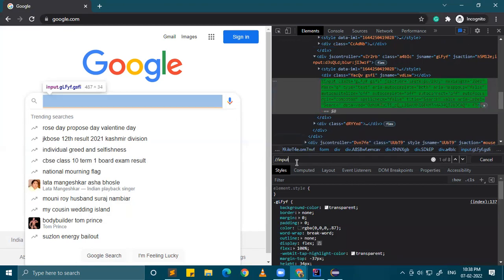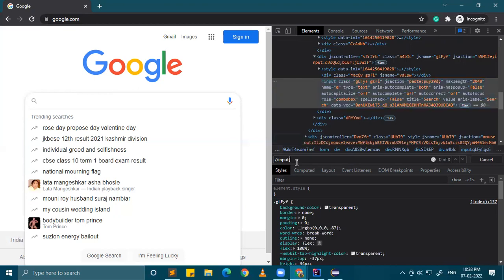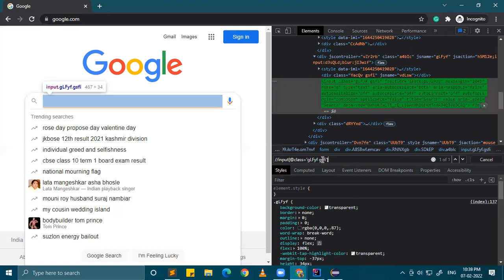Input, bracket, which bracket? Square bracket, opening. Then at the rate, class equals. For the value, double-click on it, then Ctrl+C and Ctrl+V, like this. Single quote and closing single quote, and closing bracket.